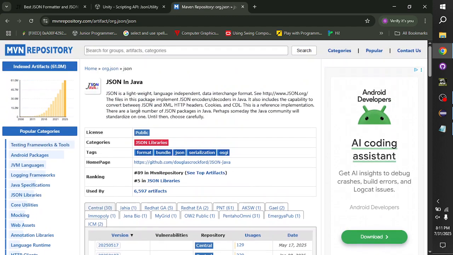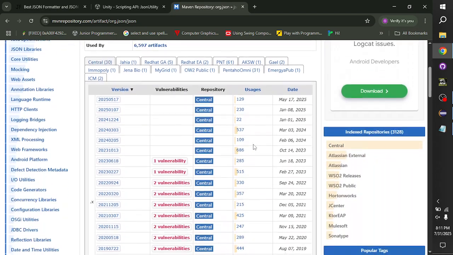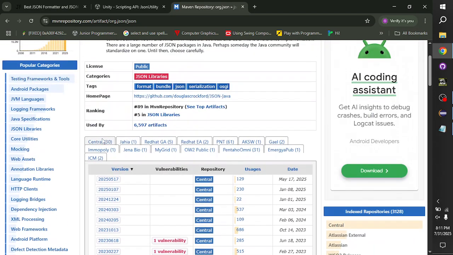This is the org.json file. How do we get this? Well, first of all, you should go to the central library here. There are so many different libraries here. Go for the central one. In the central one, the latest one now is May 17, 2025. So I'm downloading that. Click here.